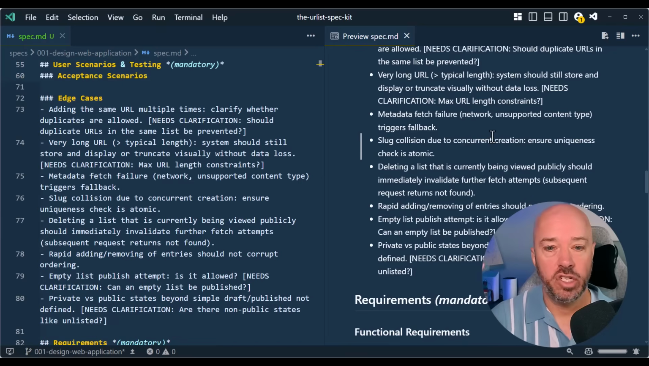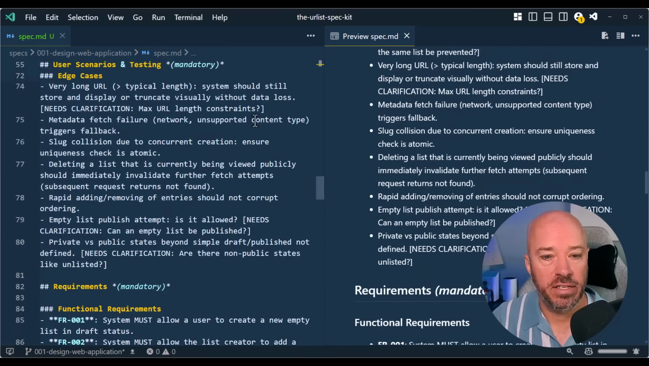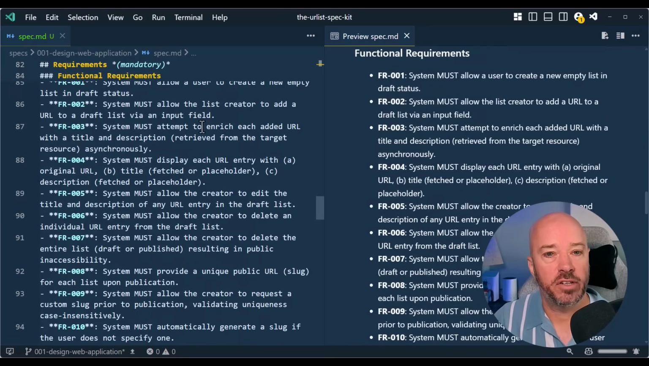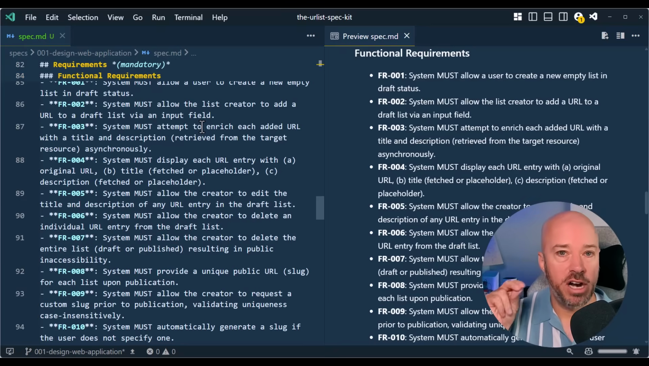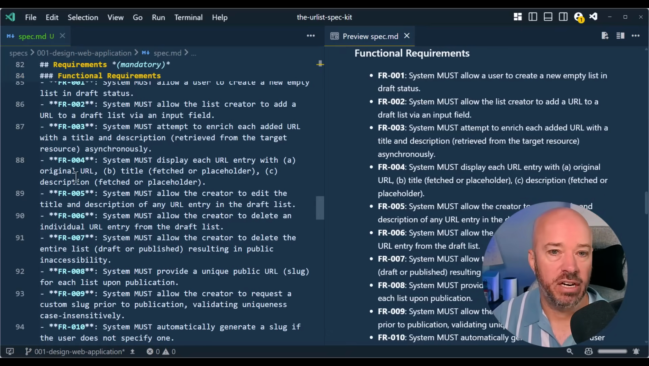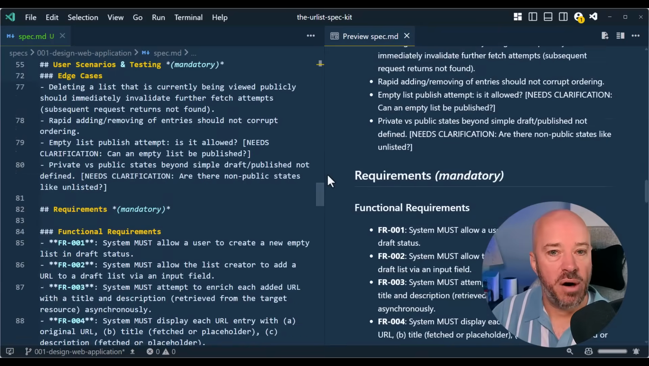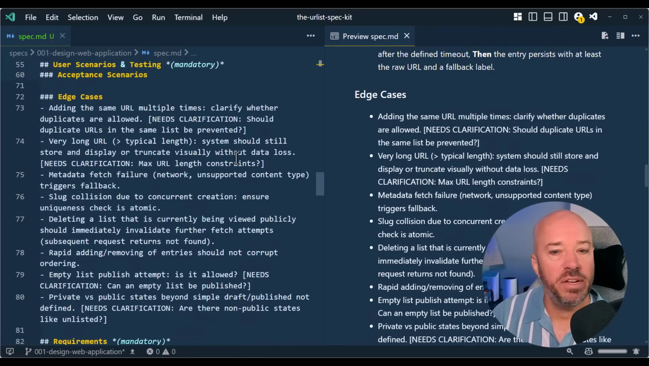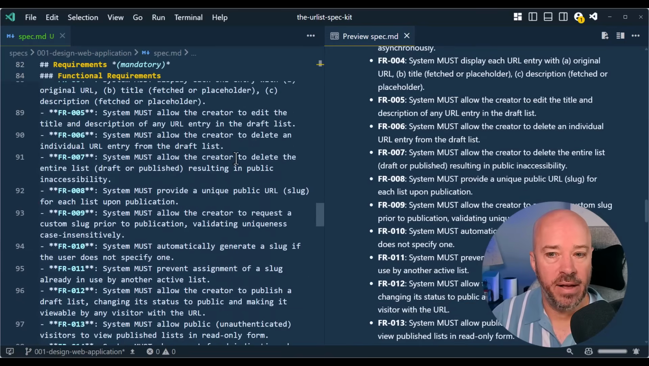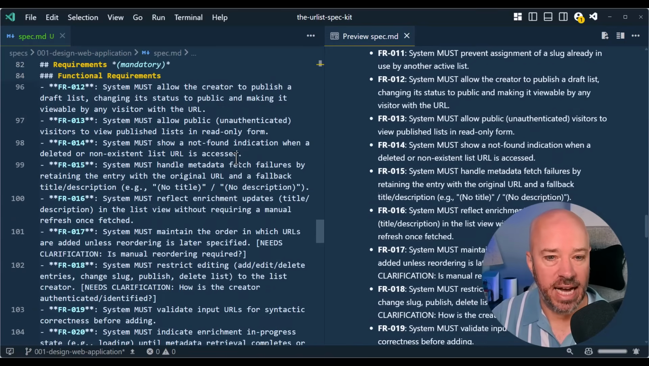Again, I find this super helpful because I don't think of these things. I don't think of them until they happen. And then they're just bugs. And the LLM's kind of helping catch all this stuff up front. And then down here, we have functional requirements. And when I make my PRDs, they look more like this. So this FR-001, functional requirement 1, system must allow a user to create a new empty list in draft status here. So it just sort of distills down everything that's up here into even more refined and very concrete syntax.